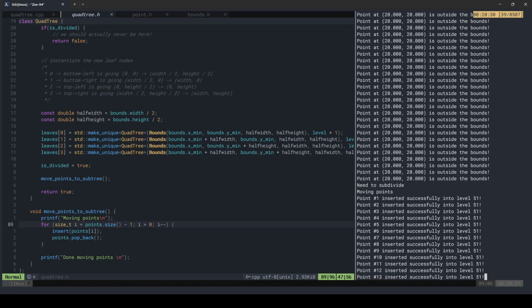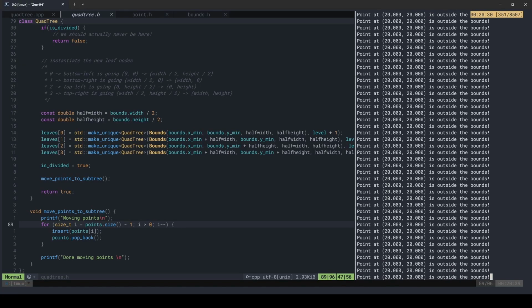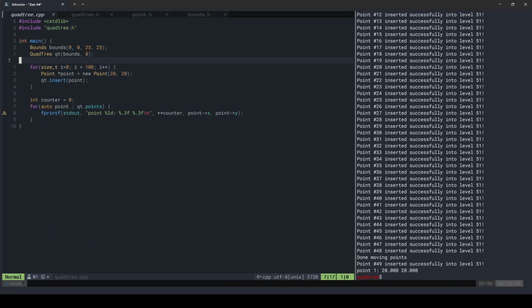Level 51. That's completely crazy. It's probably because we're doing everything into the same node. Okay, it's probably time to insert a little bit of randomness here. Or at least let's make this a function, so we're not inserting stuff into the exact same node each time. Or i over 4.